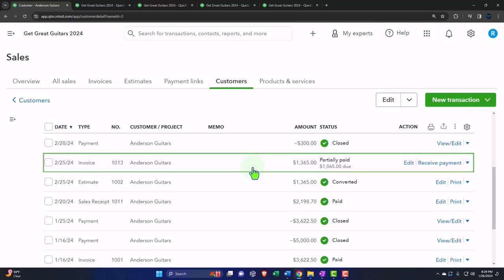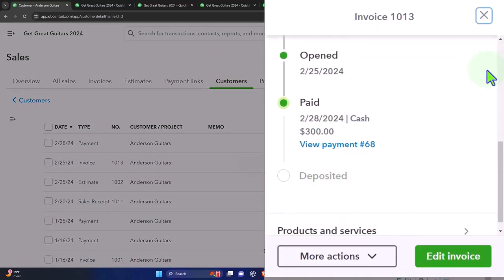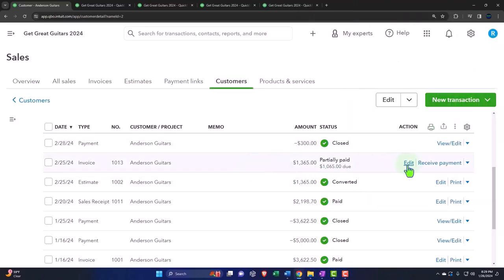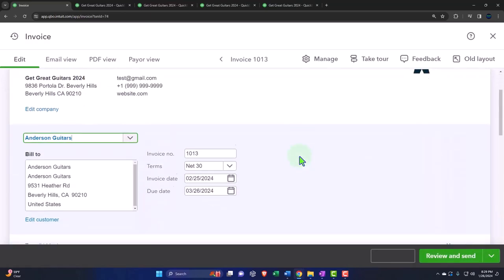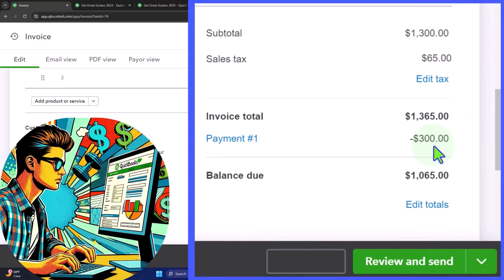So if I go into it, we can see the activity, it's open, and then we paid, it has a payment item there. Let's go into the edit then. If I go back into the invoice this way and then go to the bottom of the invoice, you can see now that we have the 300 applied and we have the amount that is still due.